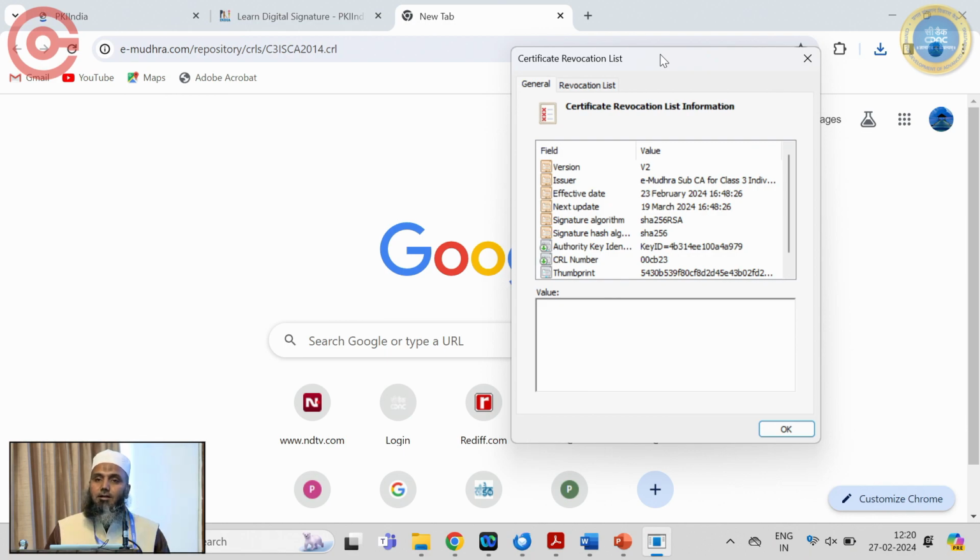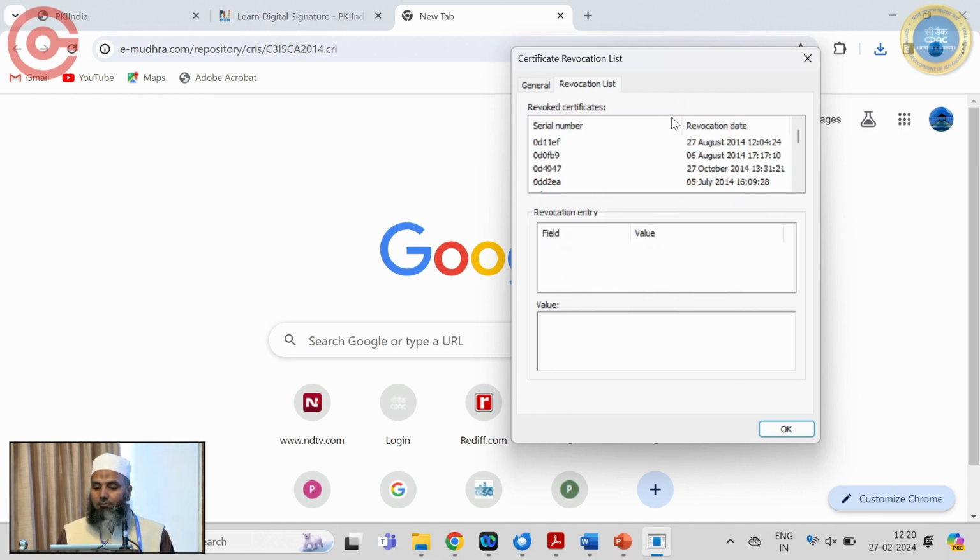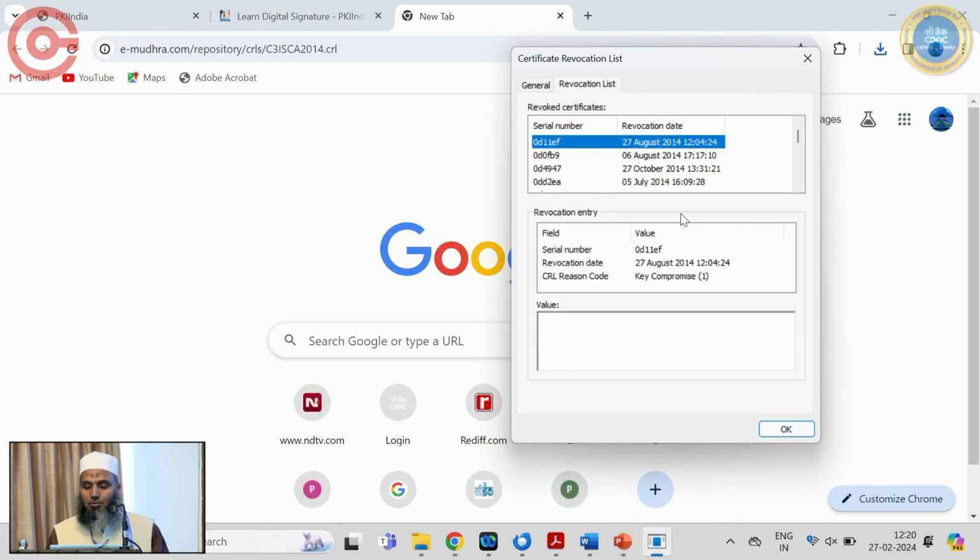Whenever, during the validity period, suppose I lost my certificate or I feel that my keys are compromised and I have requested revocation of my certificate, then my certificate serial number, which I had shown you, since every certificate has a unique serial number, will be recorded here. There are basically 3 fields: one is the serial number, second is the revocation date, and the third is the reason for revocation. Like here, for serial number so and so, the revocation date is 27th August 2014 and the CRL reason code is key compromise. This is the revocation list that is maintained by every CA.